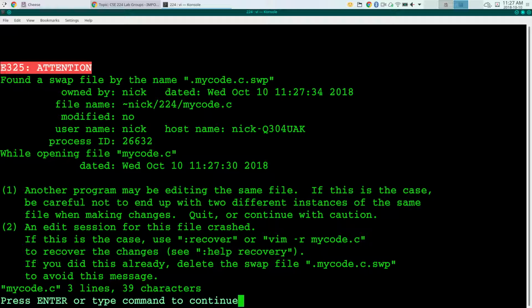So what is this about? Let's deal with this once and for all. This is telling you that basically it thinks somebody else might be editing this file at the same time that you're about to try editing it. And that's not something you would want to have happen.